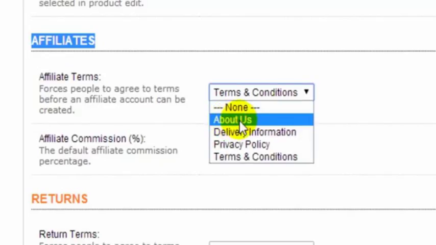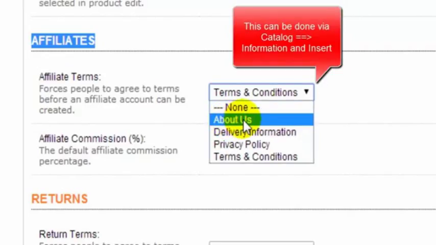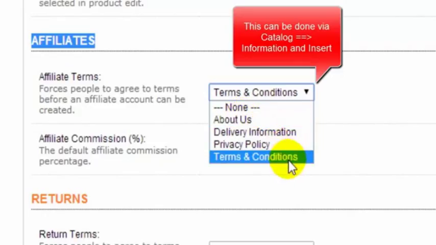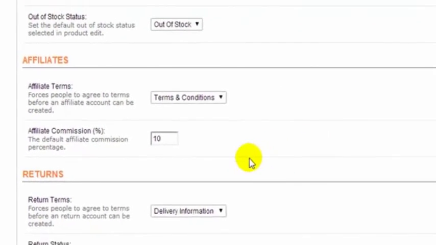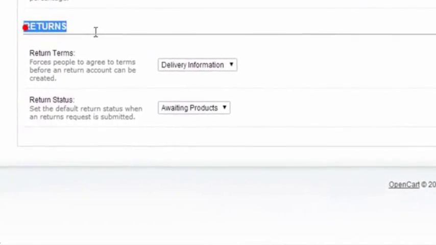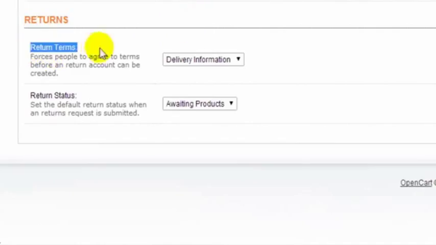I'd recommend you set up specific terms and conditions for affiliates, outlining when you intend to pay them, things that they need to do, things you need to do. And here you just set the commission rate, so you can give them 5, 10, whatever percentage you decide. And then on the returns, you can get your users to agree to the terms.